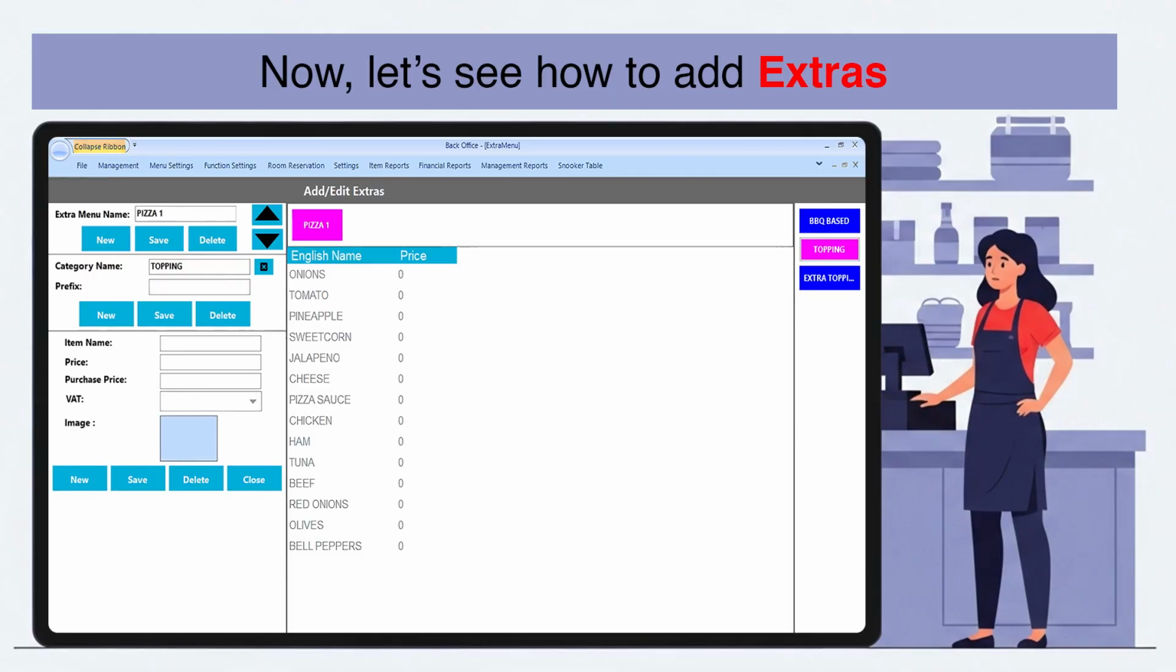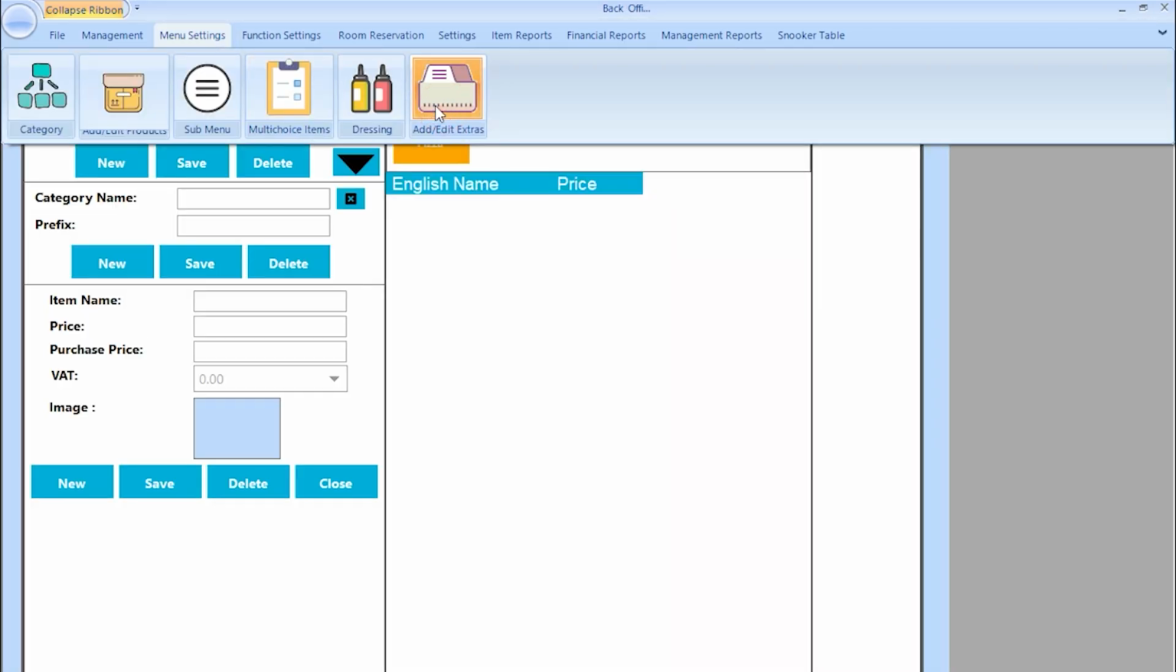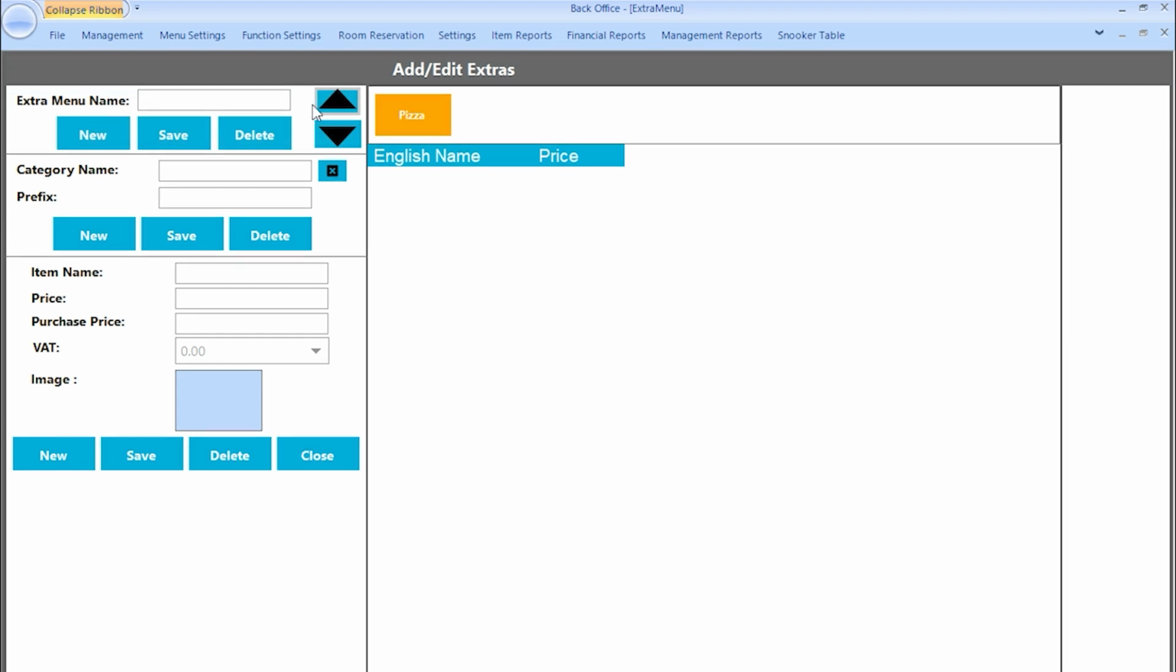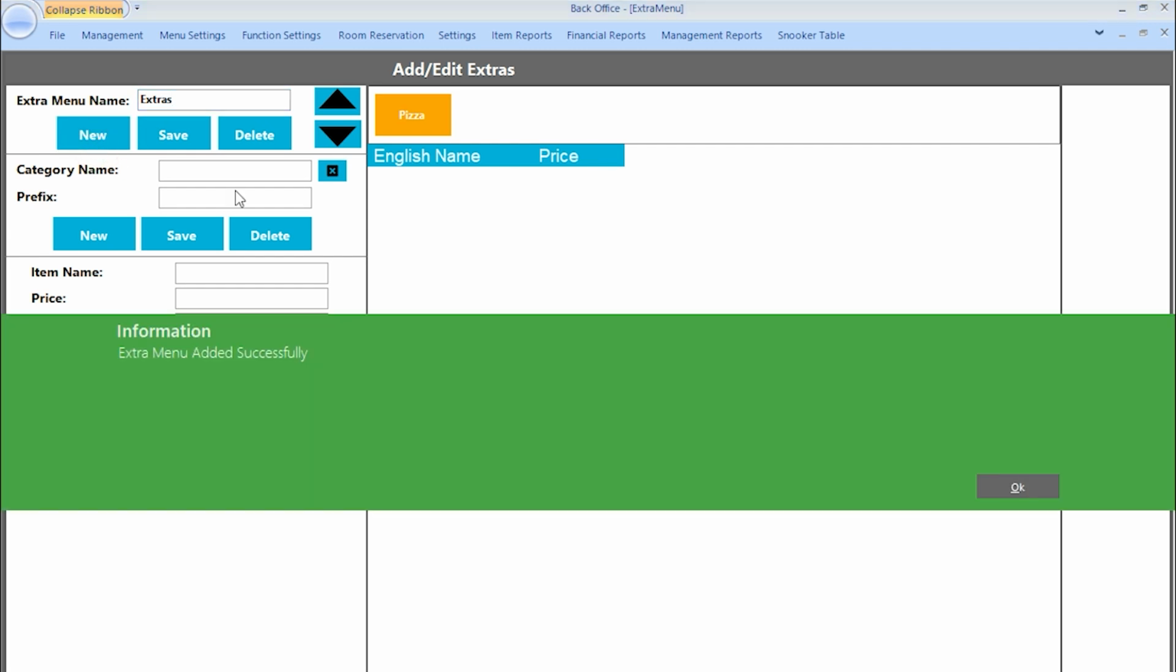Now let's see how to add extras. Click on Menu Settings and select the Add Edit Extras button. Extras are a great way to offer add-ons like sides or sauces that customers can purchase with their main meal. In the Extra Menu Name field, give your extra menu a title. For this example, we'll call it Extras. And click New.